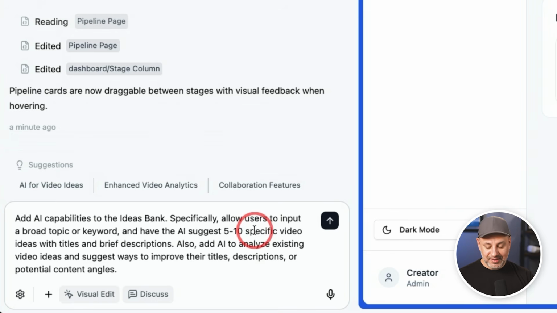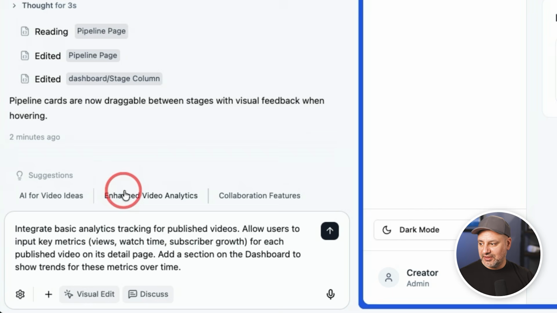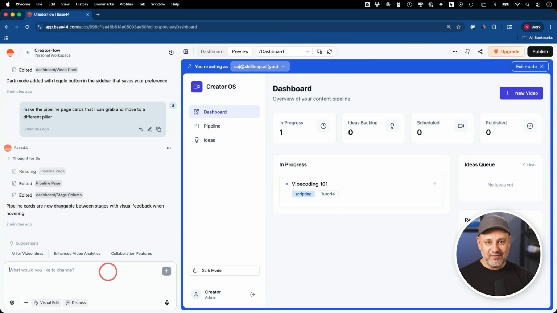It's not something that I just had on top of mind. Well, this could give you ideas like that. Or what about this one? Integrate basic analytics tracking for published videos. So this is where you connect to more advanced things like what's called an API. YouTube has one called the YouTube Public API that will show you analytics like views and likes and things like that from videos.